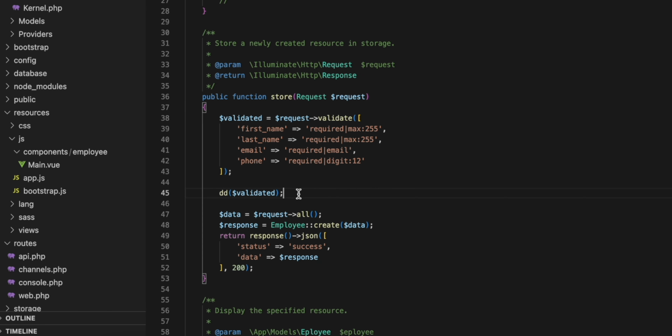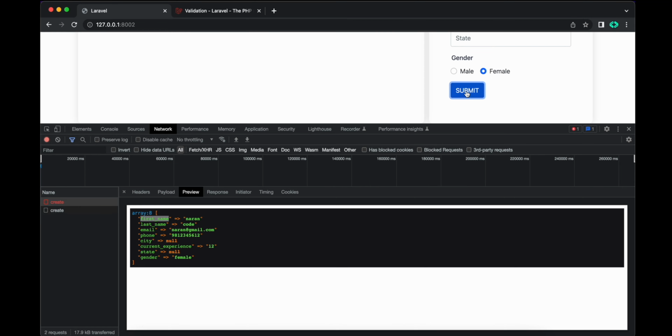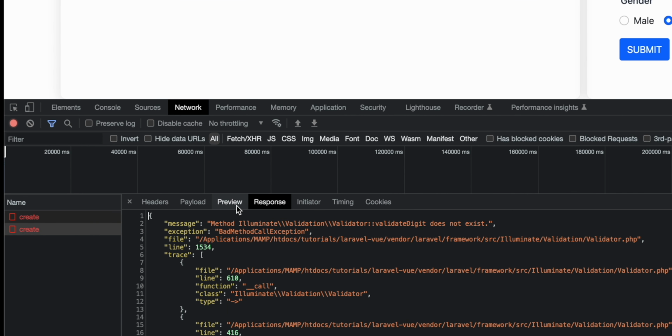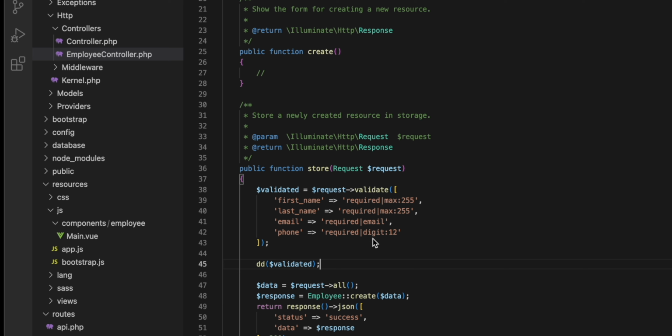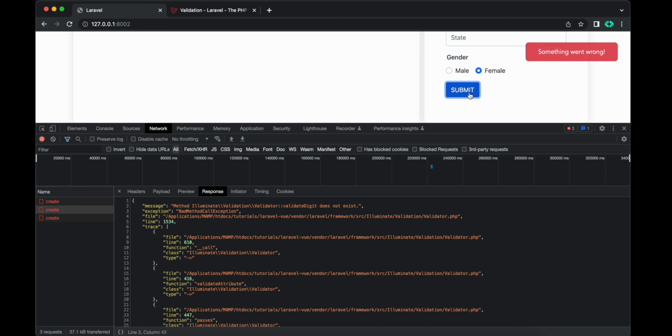Now let's save this and get back to the browser. Let's try to submit once again. Here we are getting an error. So let's see what the error is. Here you can see the error: digit does not exist on the validate method. So it should be digits. That is my mistake. Let's submit once again.